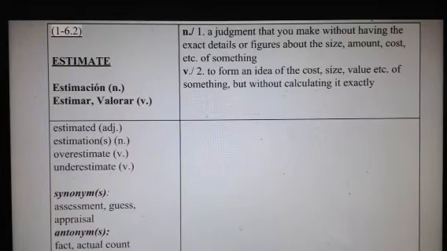Estimate or estimate has 3 syllables, and the emphasis or stress is on the first syllable, est. The pronunciation of the last syllable depends whether you're using it as a noun or as a verb. If you're using it as a noun, we say estimate, estimate, estimate. If you're using it as a verb, then the A sound becomes a lot harder.